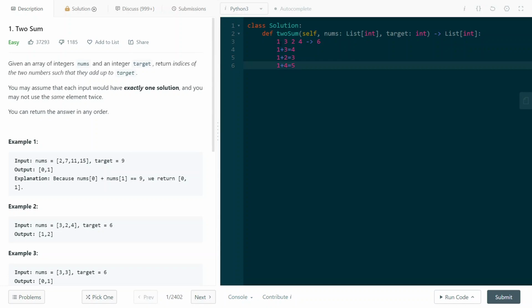So we've gone through the combinations using 1 as the first element. So let's try with 3. 3 plus 2 is not 6, and 3 plus 4 is also not 6. Finally, we do 2 plus 4, and we get our answer. So in that case, we return the indices, which is 2 and 3. So that's how we get the answer here.